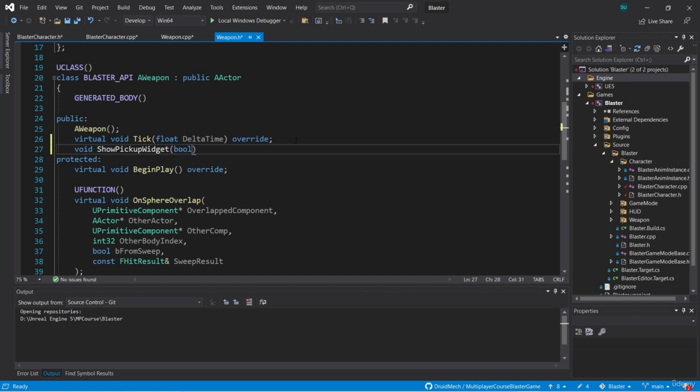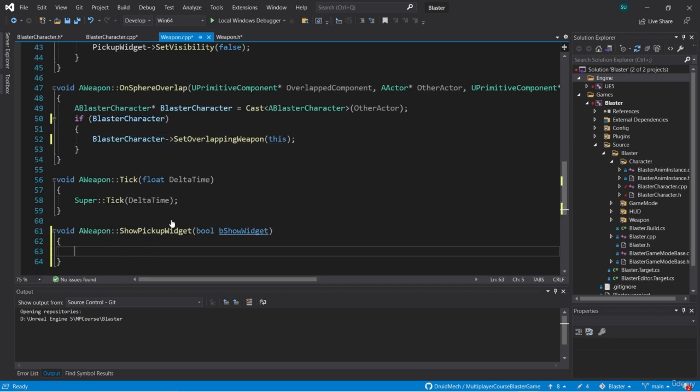Now I can give a Boolean input parameter called bShowWidget. And that way we can pass in true or false whether we want to show or hide the pickup widget. So let's define show pickup widget, and we can show the widget down here.